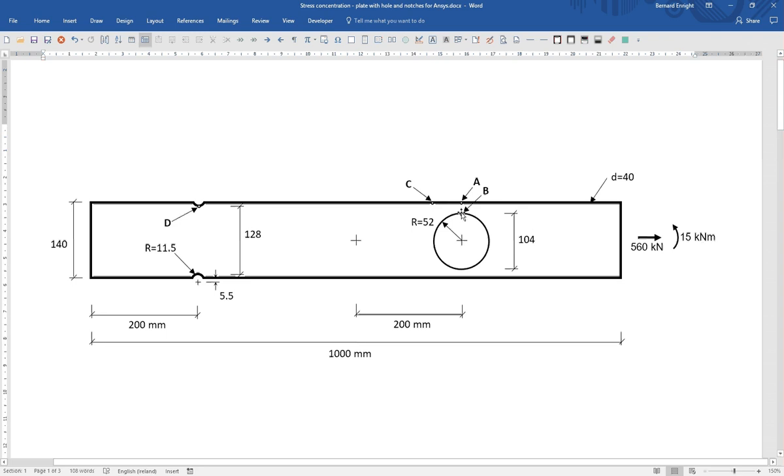We'll see from the theory that there are various points of interest marked A, B, C and D where there are stress concentrations, and we'll use Ansys to compare the theoretical results with the finite element results.